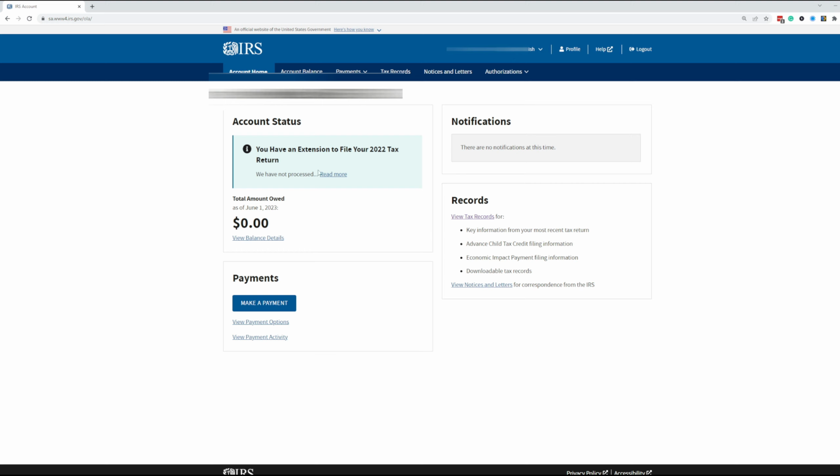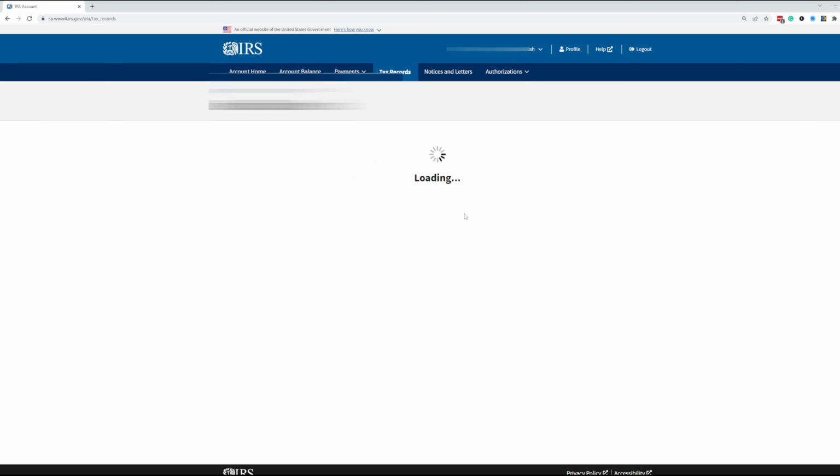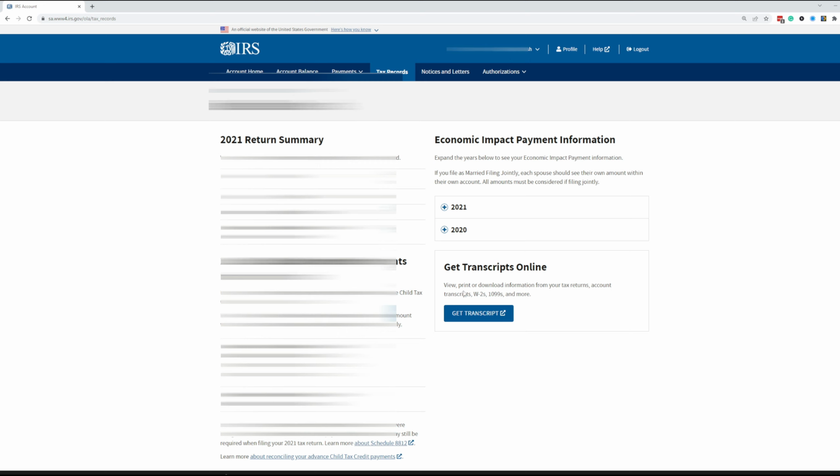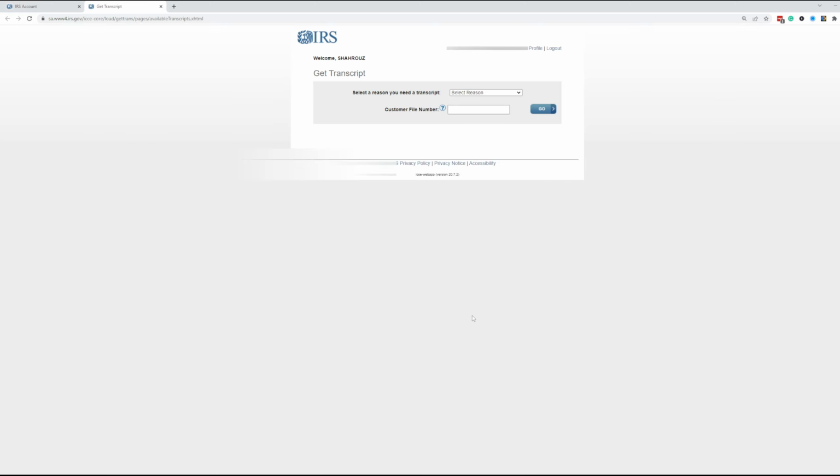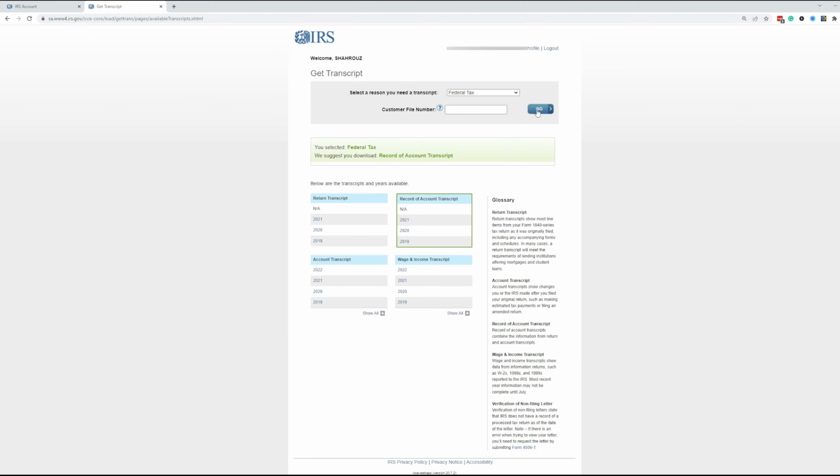So a few options here, but for this purpose, we're going to jump into view your tax records. And down here, you're going to see a little blue button called Get Transcripts. Normally, they're going to ask you the reason you're pulling transcripts. 99.9% of the time, it's going to be for federal tax reasons, so you just click that in the drop-down menu. Customer file number, you can leave that blank. There's no reason to fill that in.